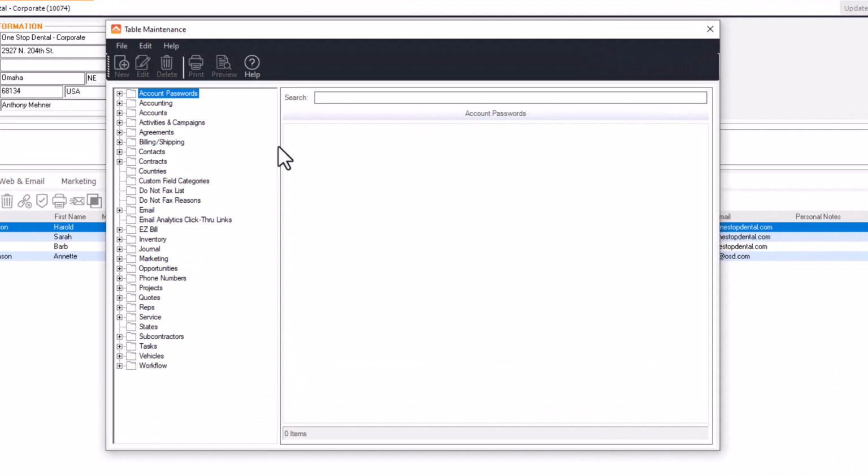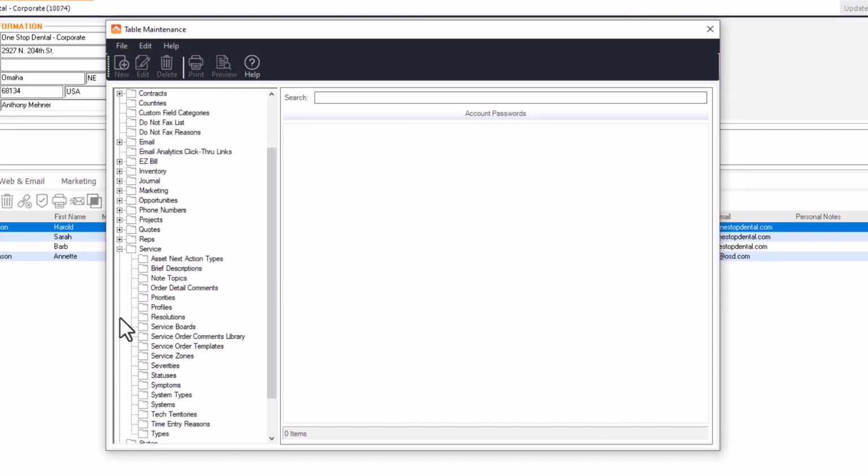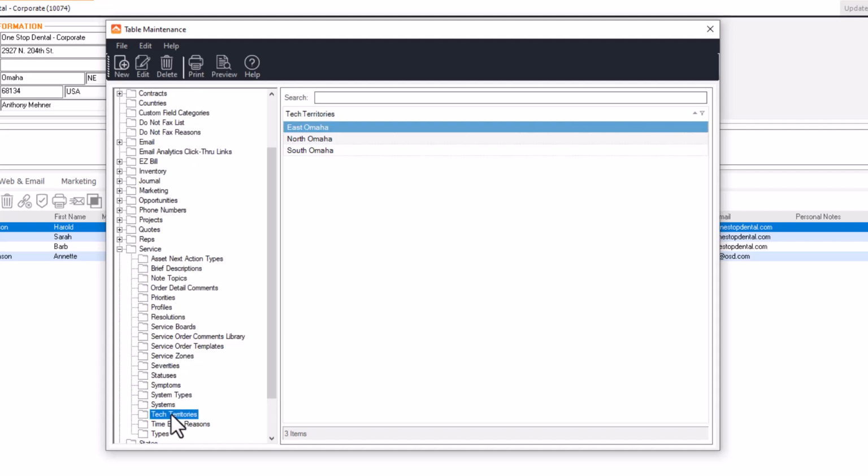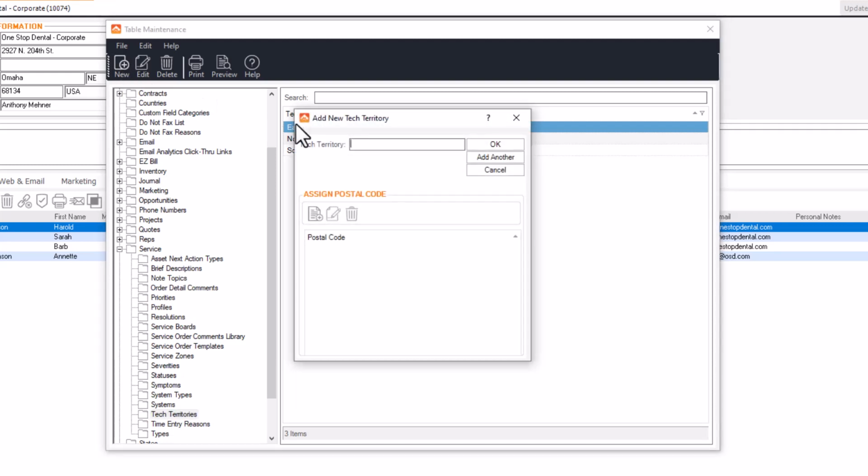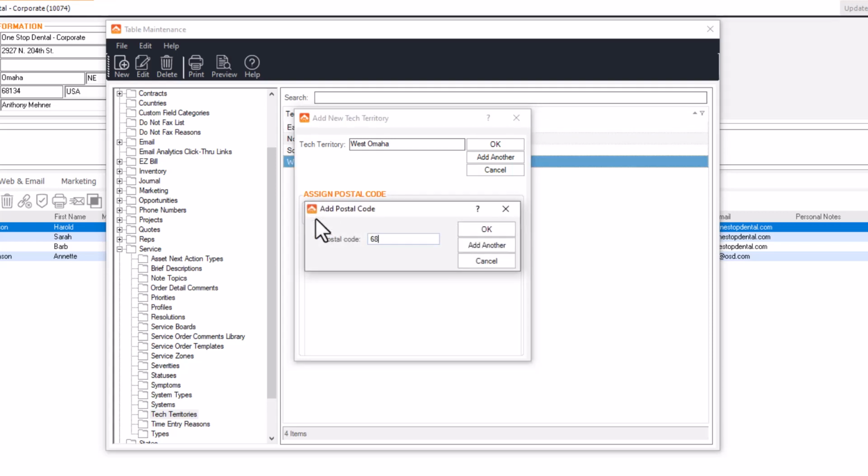Let's start with setting up territories first. I will click to expand the service category and highlight Tech Territories. I will then click New on the toolbar and set up the West territory first. I will enter West into the Tech Territory field, and then add the postal codes that make up this territory within the Assign Postal Code section of this window. I will add 68135 and 68154 to the list.